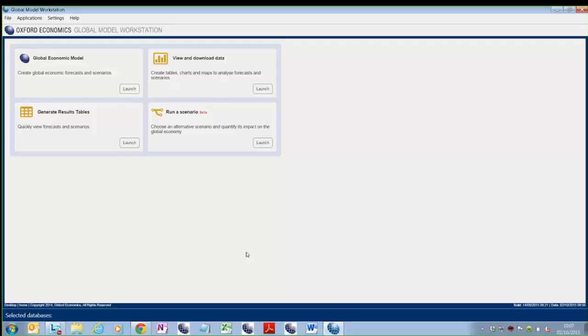For the economies that are not included in the model, we have a series of regional aggregates. So if you're interested, let's say, in the Luxembourg economy, Luxembourg is not part of the main model, but you can always check what's going on in Luxembourg by looking at the region in which Luxembourg is.